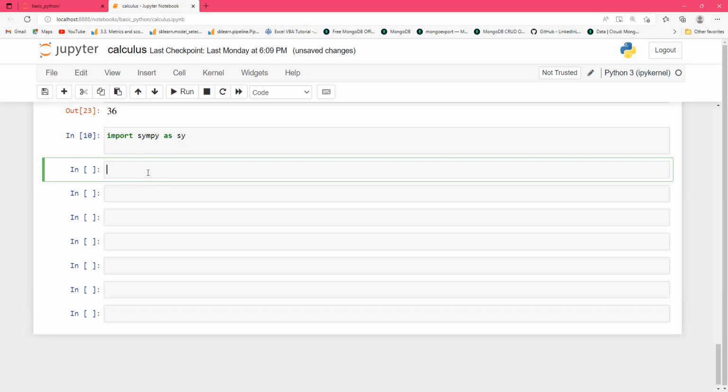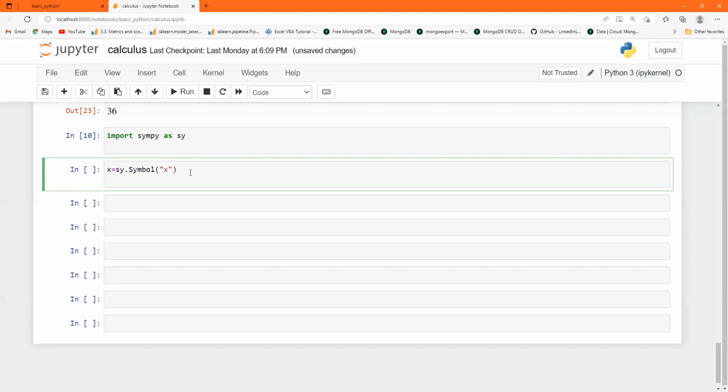In the same way, you have to give the variables x, y and z. Suppose the function is in one variable, that is in x variable. So you have to define this variable x in this library. How you can define x: x is equal to sy dot symbols, with a capital S. You have to give the symbol, that is x. Suppose there are two or three variables, we will see it later. Okay guys, so this variable x is defined.